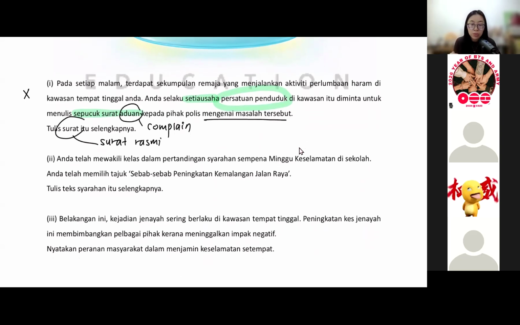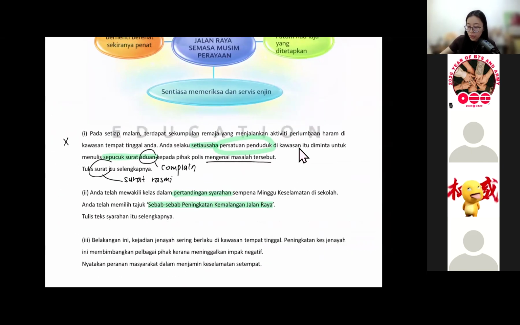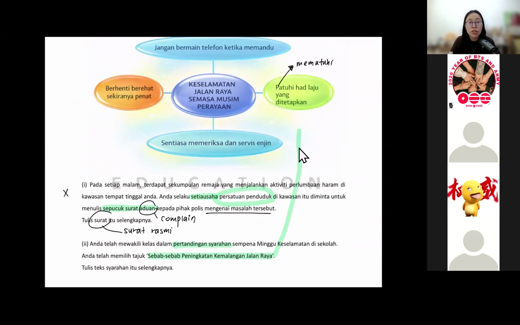So, number 2, Anda telah mewakili kelas dalam pertandingan syarahan. You are representing your class to attend competitions sempena Minggu Keselamatan. Dan tajuk anda ialah sebab-sebab peningkatan kemalangan jalan raya. This one actually is related to this one as well. You see, on top here, all is cara, right? Cara untuk menjaga keselamatan. But they are asking for reasons. So you just change a little bit.